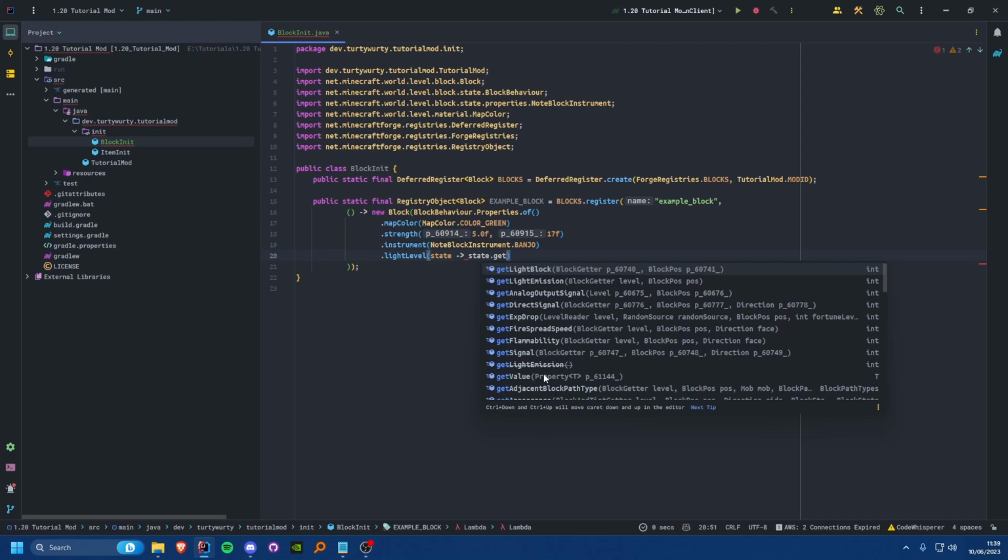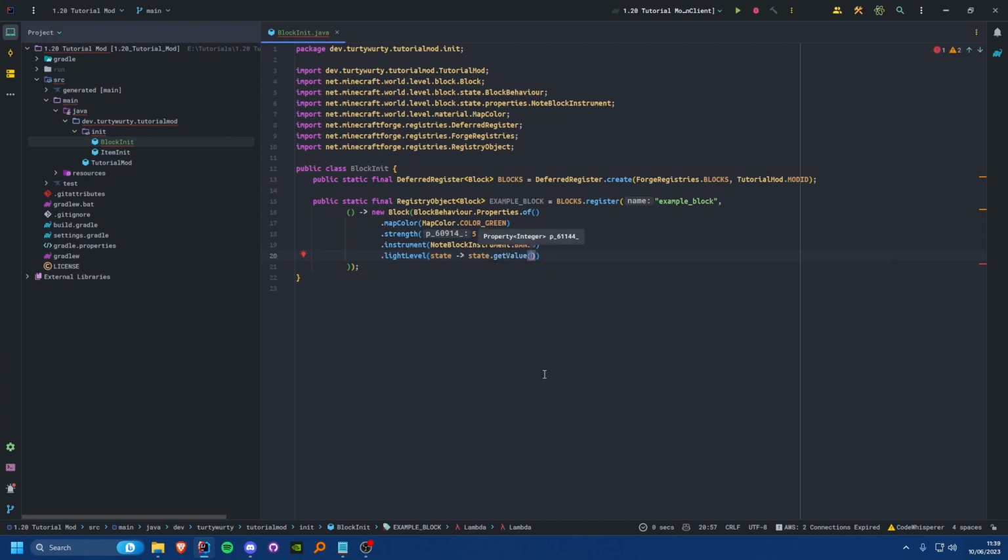So you could say state.get value, for example, and if you had state properties, which is something we'll cover in a future tutorial, you could say based on whether it is on, then you could say 5 or 10, for example. Obviously we don't have that state, so we can just give it something default. I'll say 10 for this one.